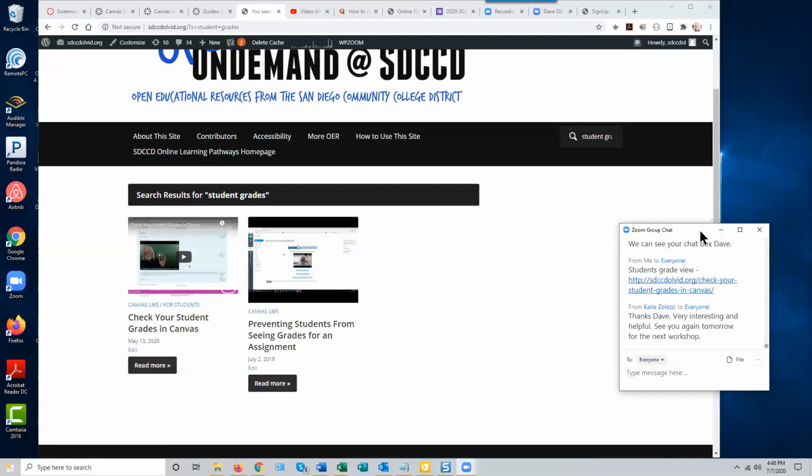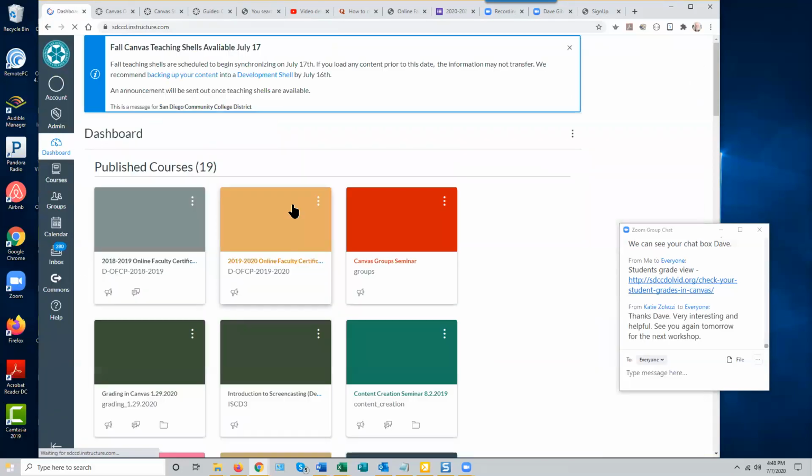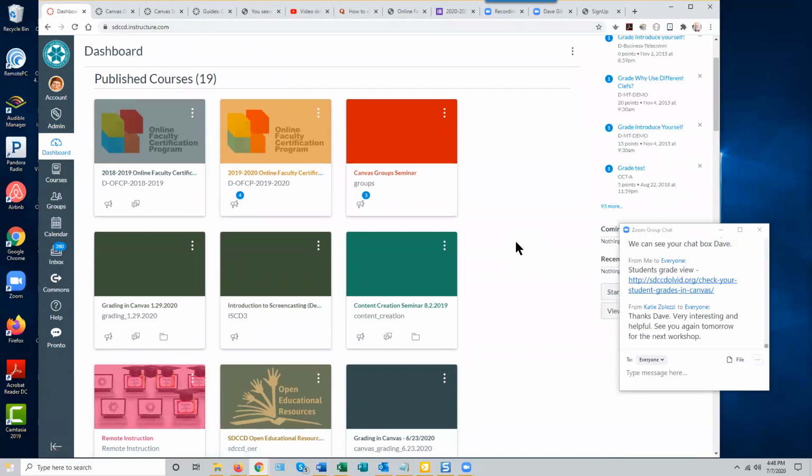You can do the same thing in Canvas. It's done a little differently. Well, the screens look a little different, but it's the same basic process. Let me pull up a course where I've got that set up. Okie dokie. Let's see. This one will do.